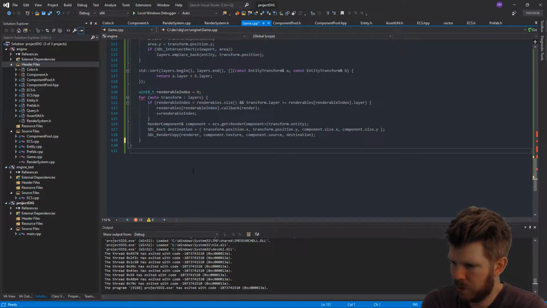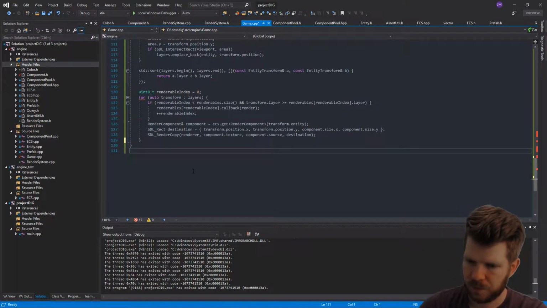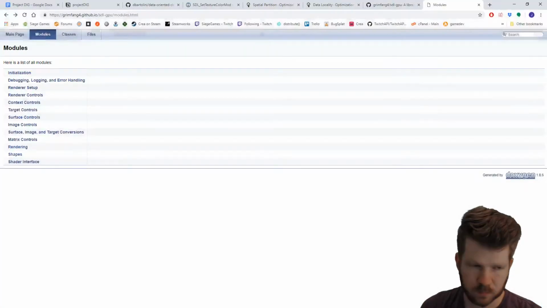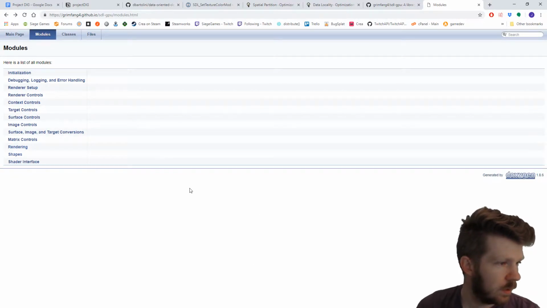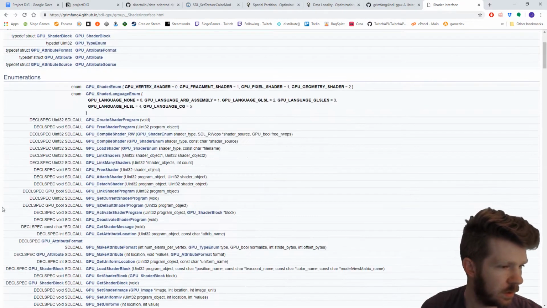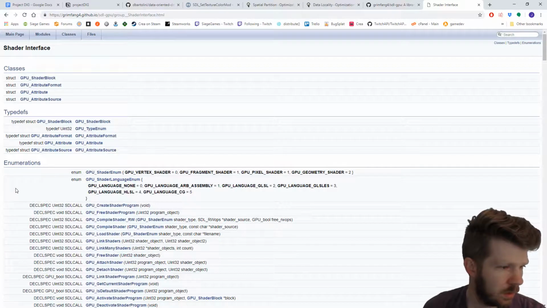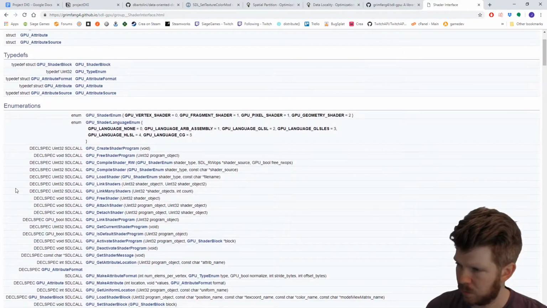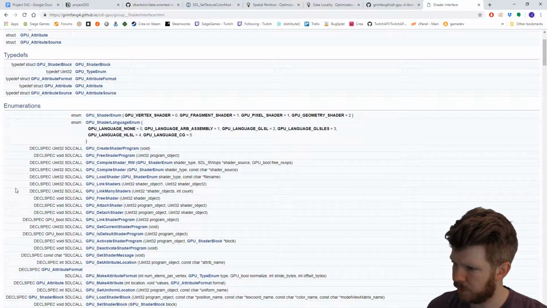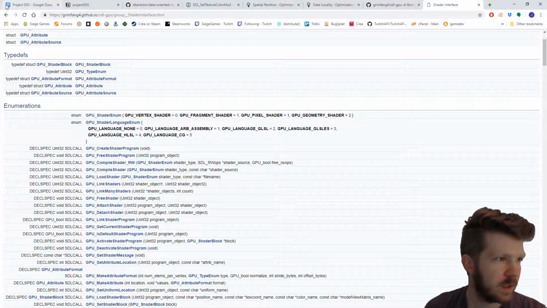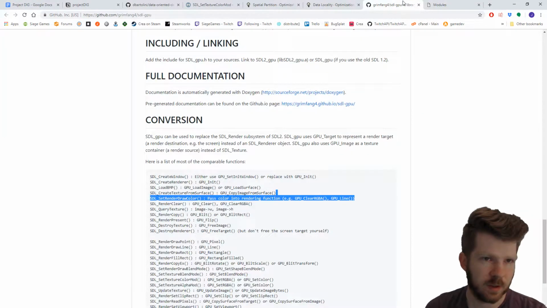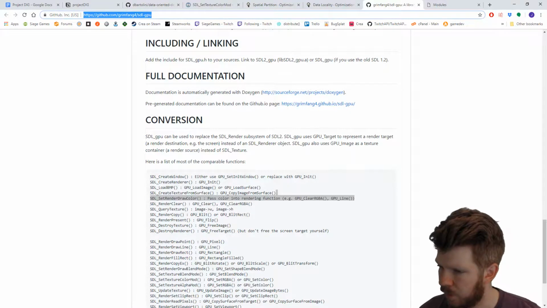SDL renderer doesn't support custom shaders. Shader interface. Yeah, I was looking at this. It's quite slow when rendering a lot of sprites, difficulty handling shaders. What do you guys think of this SDL GPU? Have you heard of it, or?